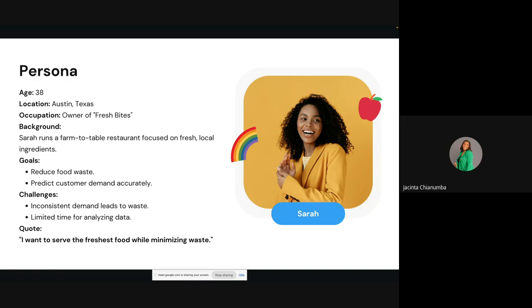And then it now comes to goals. So what are the goals of these people? For this case, it could be to reduce food waste, and to predict customer demand accurately. And then the challenges could be inconsistent. So what we are trying to do, the essence of this persona, is you are trying to define your user. And for a project, you can have as many personas as possible. You can have up to 5 personas or more, it mustn't be just one. You can have multiple personas.